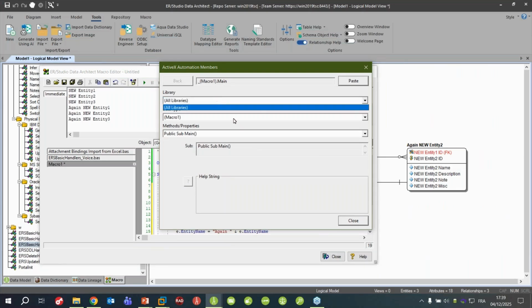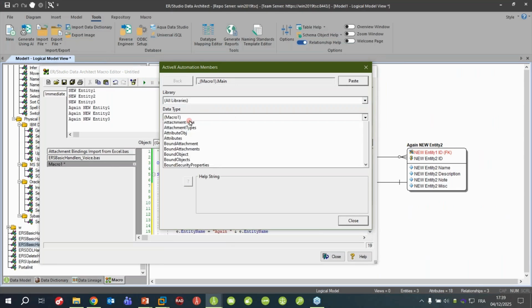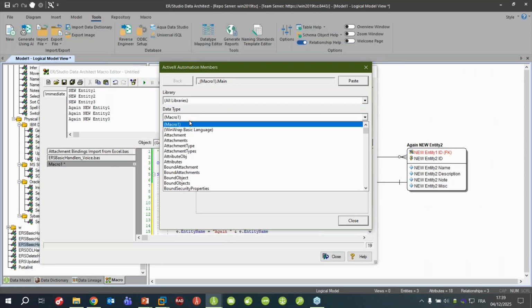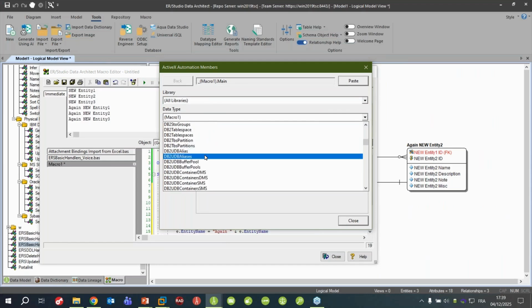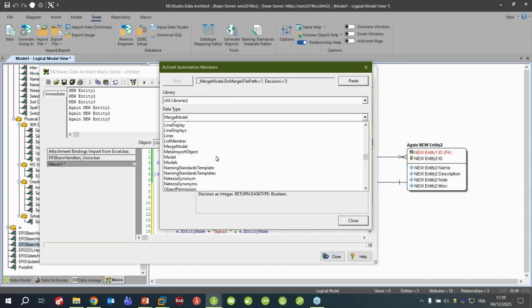I can see all the different libraries. If you have some references, you can see these different references. And from here, I can see my different objects, and I can directly get any information. So I was talking about models. So merge model will be for the comparison.